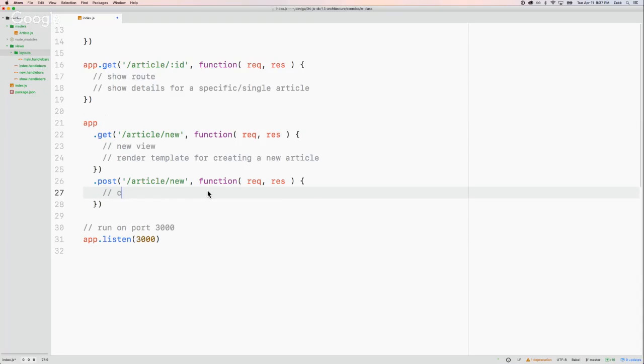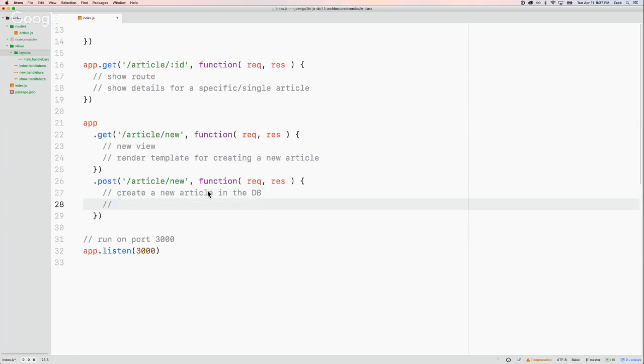This is going to create a new article in the DB, and then render the show view for the new article. All right.